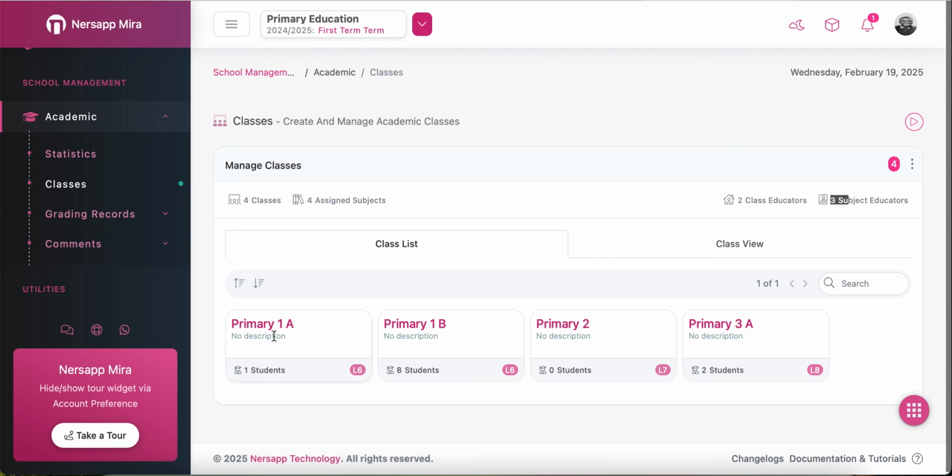There's little you can do here other than just viewing the classes. If there was a description, you'd see the description of the class. You'll see the number of students in these classes. In this one, we have 1. In this one, we have 8 students. There are no students here. There are 2 students in this particular class.